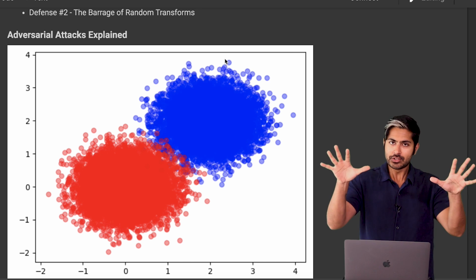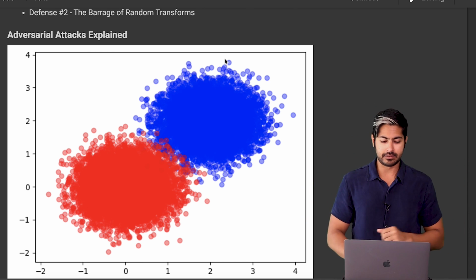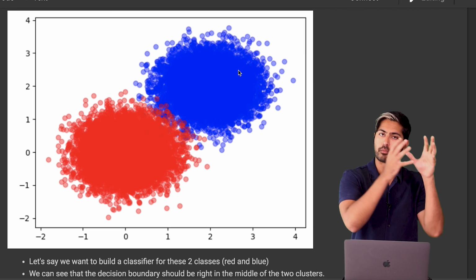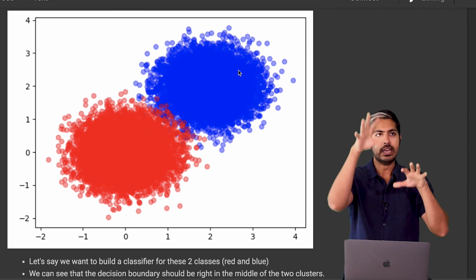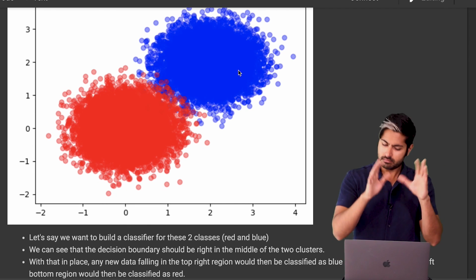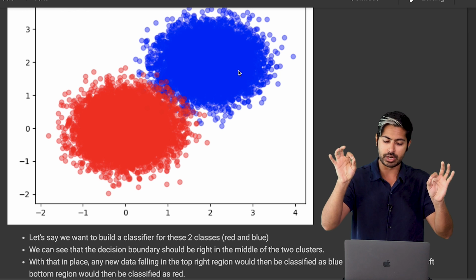Anyway, so here's the idea behind adversarial attacks. We have two different classes of data, for example, in this case. So we have red and blue. And when we plot all those data points on a two-dimensional graph, we'll find that these are clearly segmented and clustered into two distinct regions.